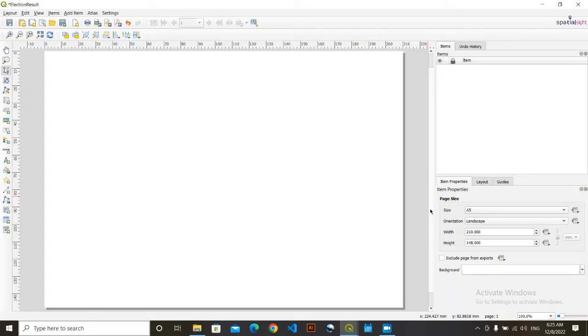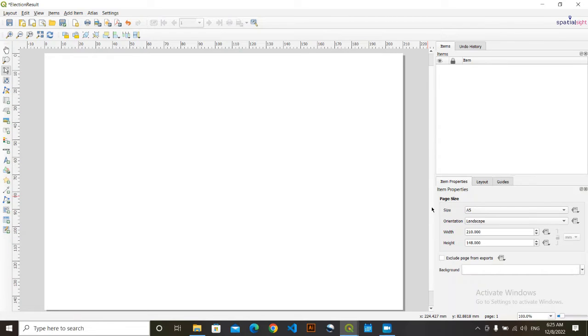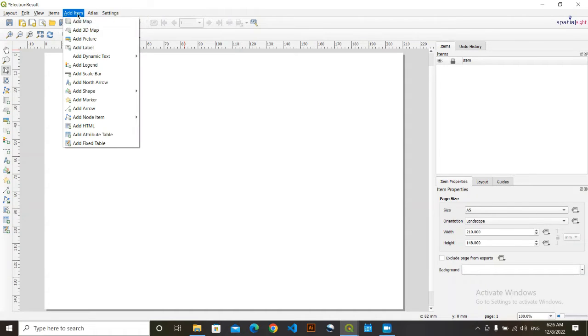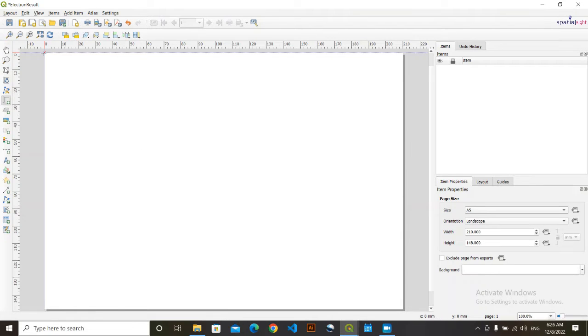Now what we are going to do here is the map elements, and the main element of the map is the map face. So I'm going to insert that map face here. Simply go to add item and click here, add map. Click here, after clicking here, simply drag.